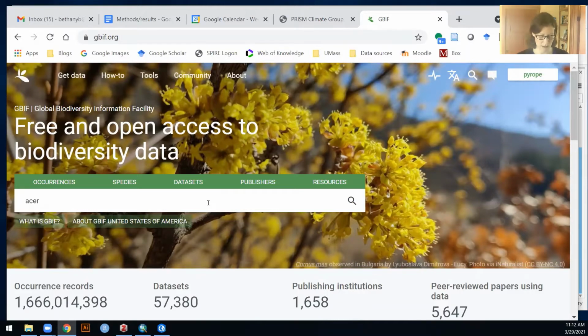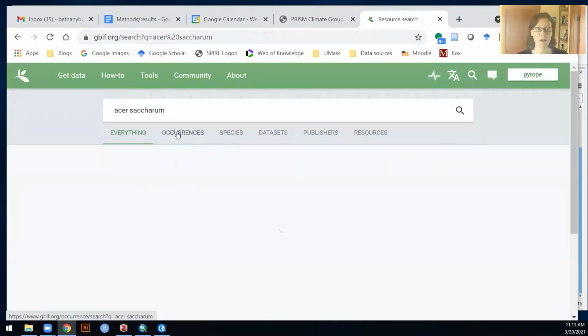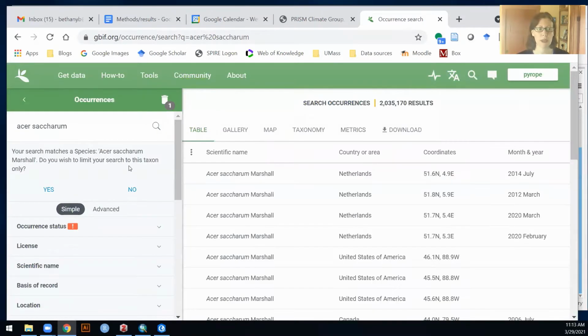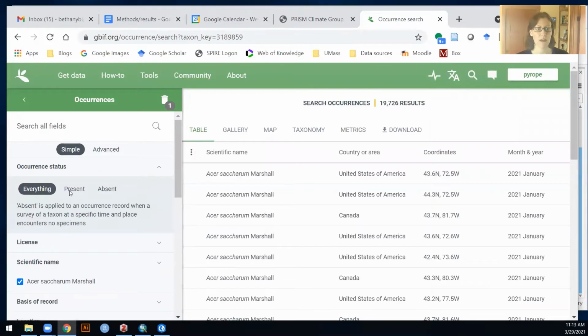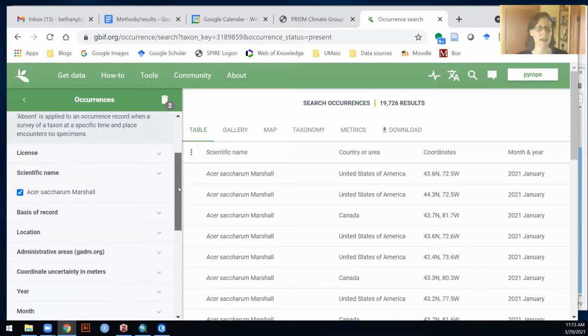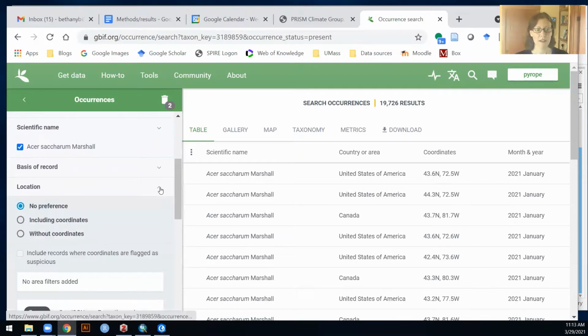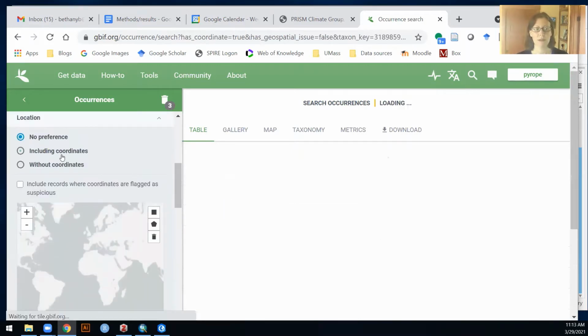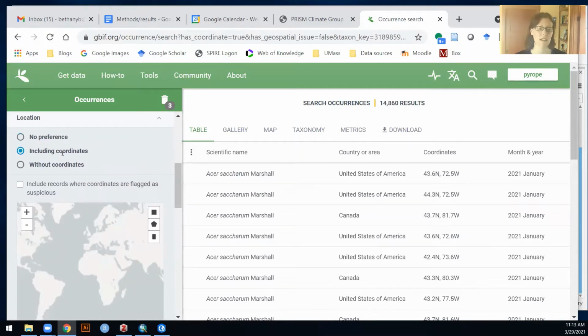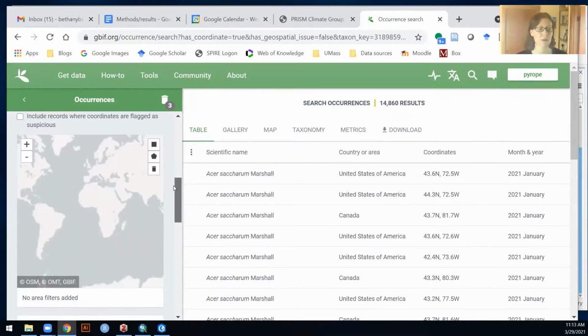So if I search for Acer, sugar maple, then I can look for occurrences of the sugar maple. I can say yes, because it's going to do a taxonomic matching that this is the nomenclature associated with it. So I want just my actual occurrence data, not the ones that are absence or anything else. And then there's a location option in here. So I definitely want ones that include coordinates, not ones that say it was found in such and such county, or it was found someplace in Australia or whatever.